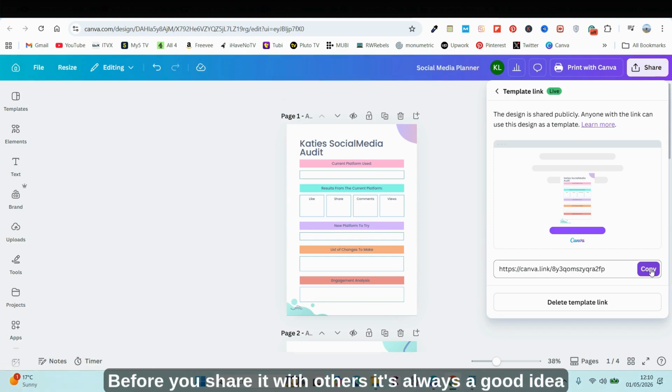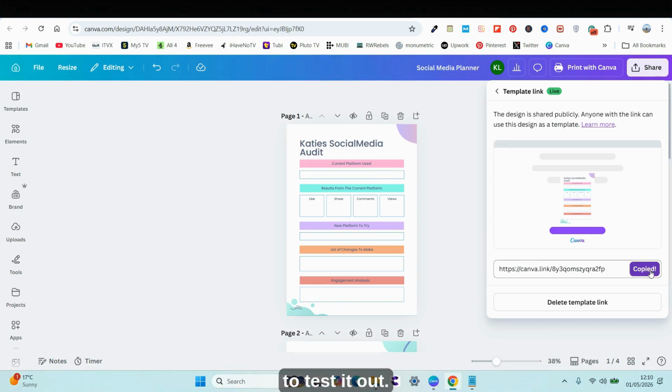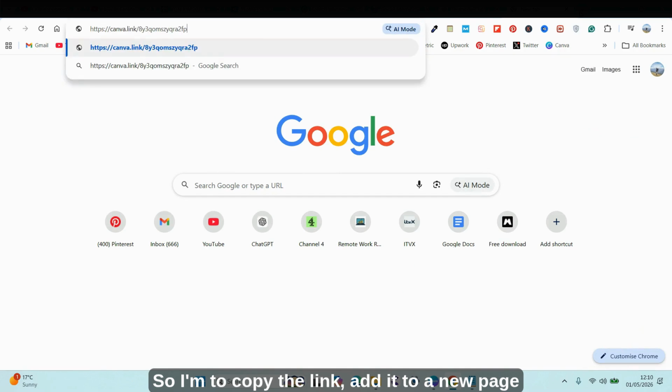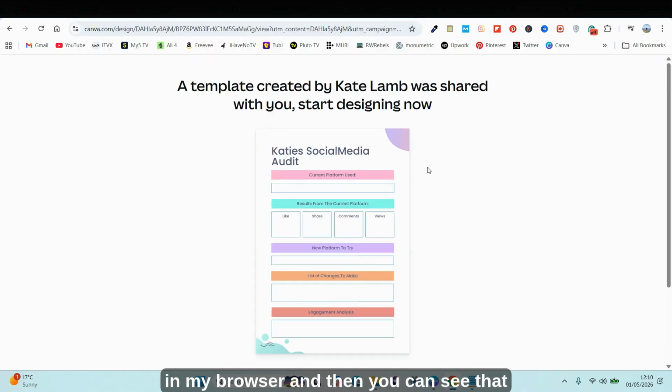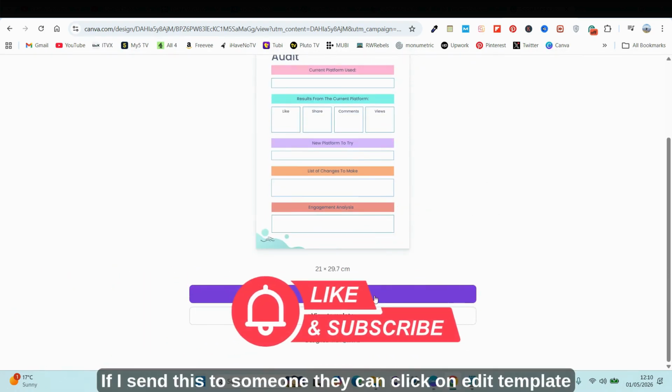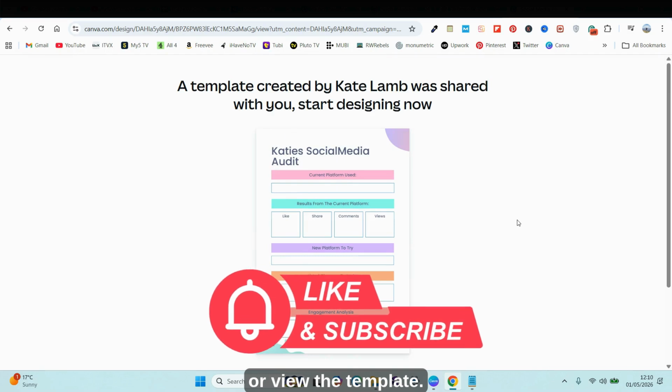Before you share it with others, it's always a good idea to test it out. So I'm going to copy the link, add it to a new page in my browser, and then you can see that it looks pretty good. And if I send this to someone, they can click on edit template or view the template.